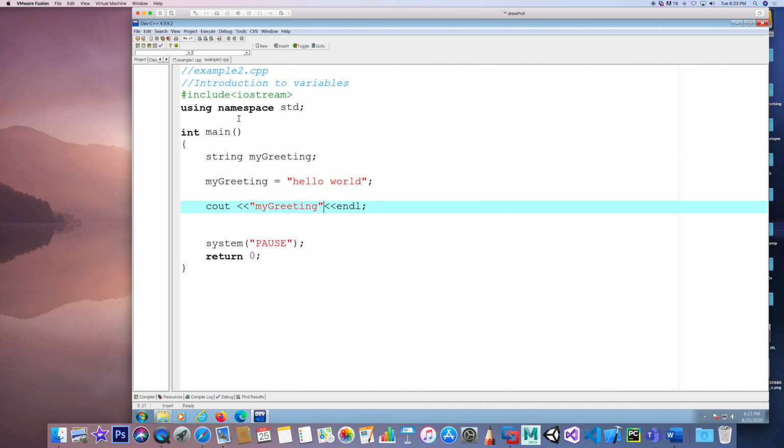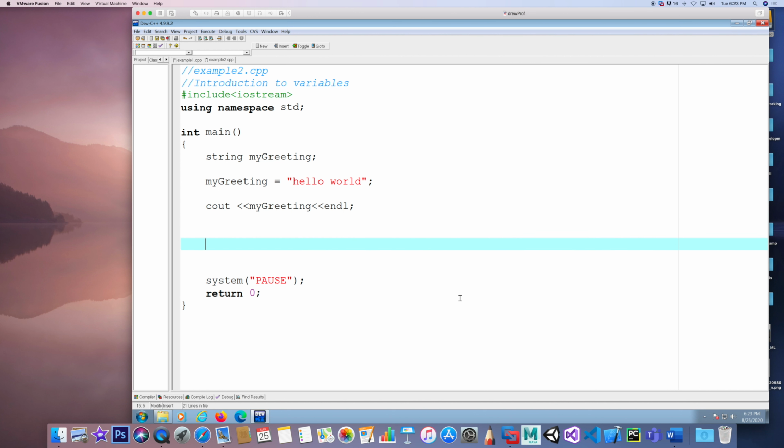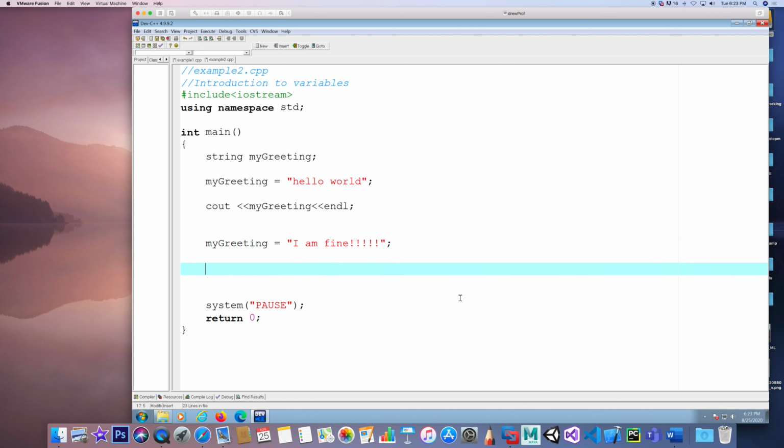But that's not the intent. We want the variable to do its job. We want to be able to put something in it. Now, can I change the content of my greeting and type it again? Absolutely. That's why it's a variable. Variable means it can change. So I can say something like this, my greeting, and I can assign it a new value. Okay? I am fine. Right? So let's see how that works. Well, first of all, you need to print it out to see if indeed the content of my greeting changed. So cout my greeting.